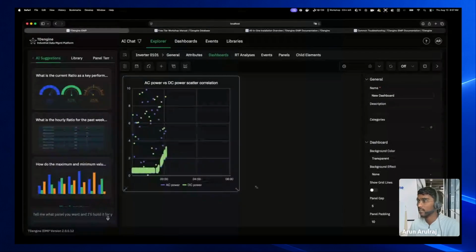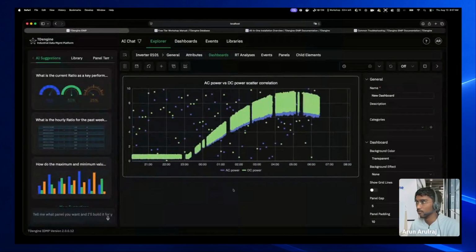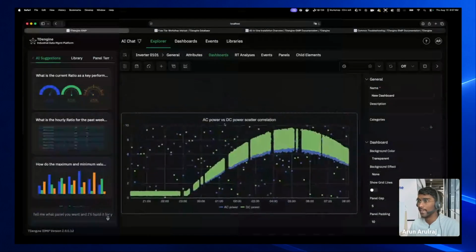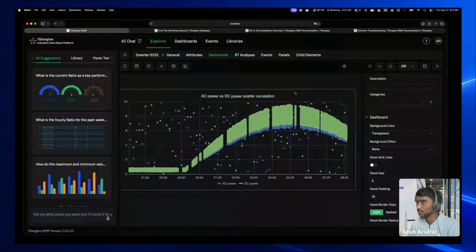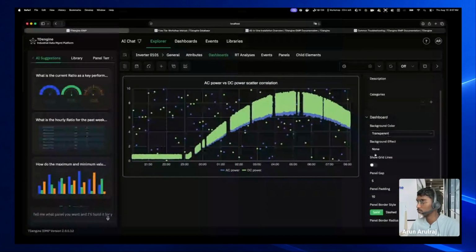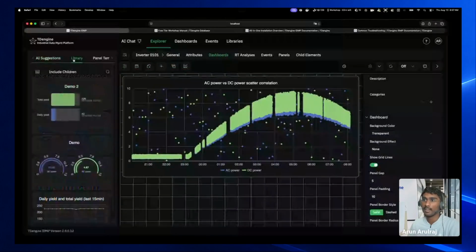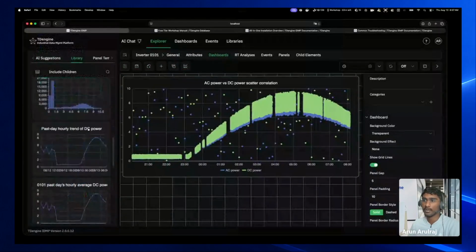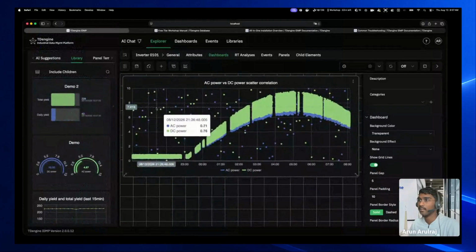You'll see it dropped the scatter plot in, and this is the correlation between AC and DC power automatically dropped in. So go ahead and drop one of the AI generated ones in. You'll notice that this is a grid system, so you don't see the grid lines, but if you go to the right here, you can show the grid lines. And now go to that library. The library includes all of the panels that we just made. It's very simple to add the panels, right?